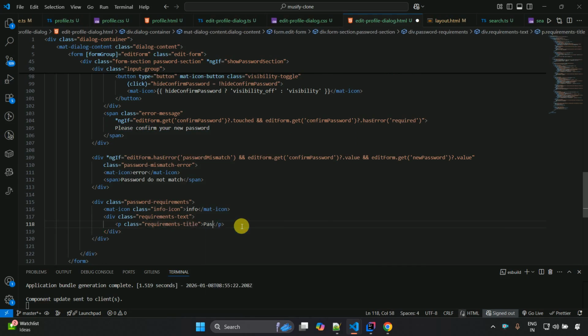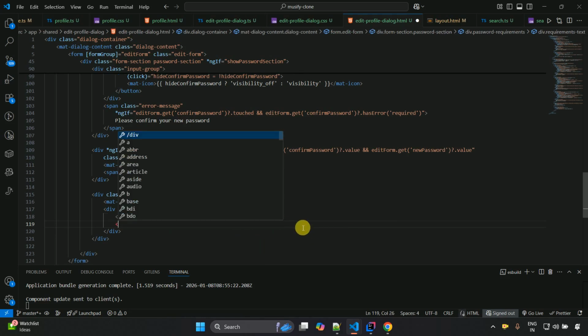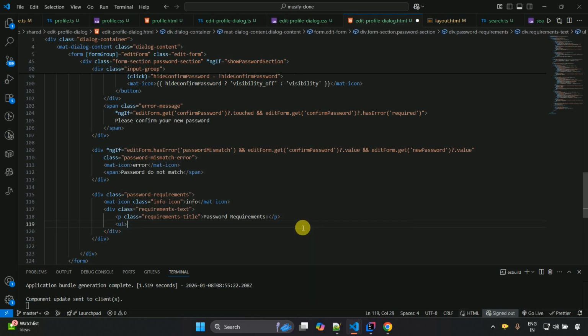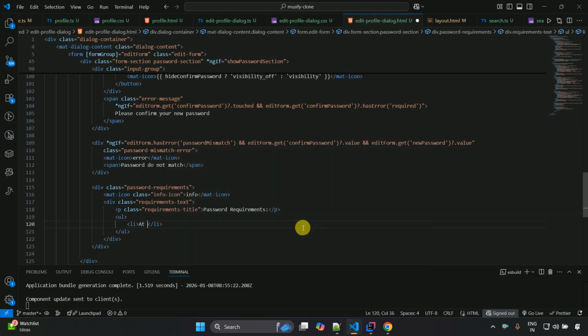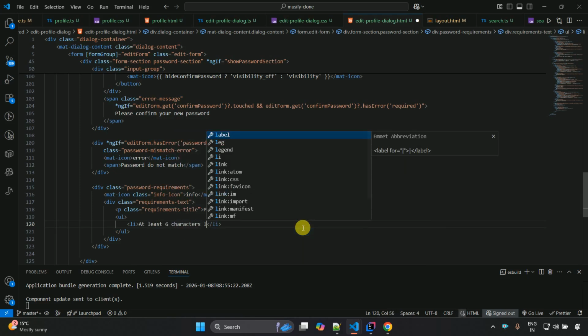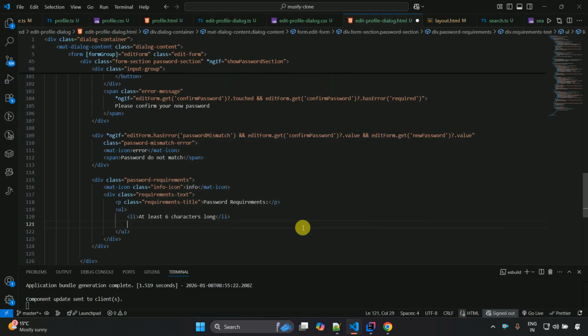then here we write password requirements, and then ul and li, at least 6 characters long, and the next line, which is li, both passwords must match.